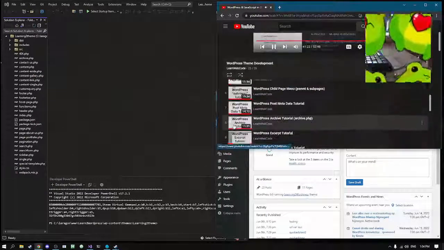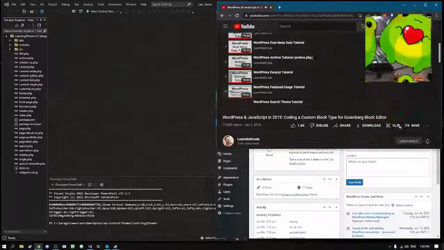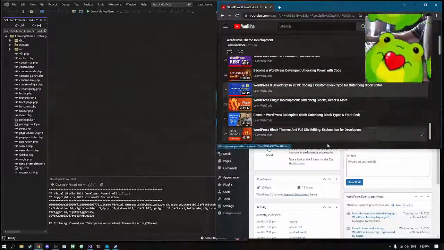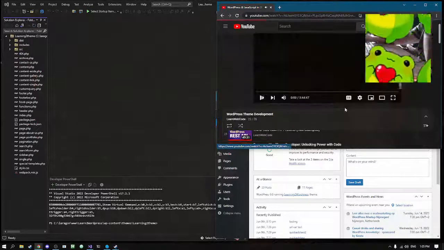But to achieve this, in your PHP plugin file, you would just say register block type.